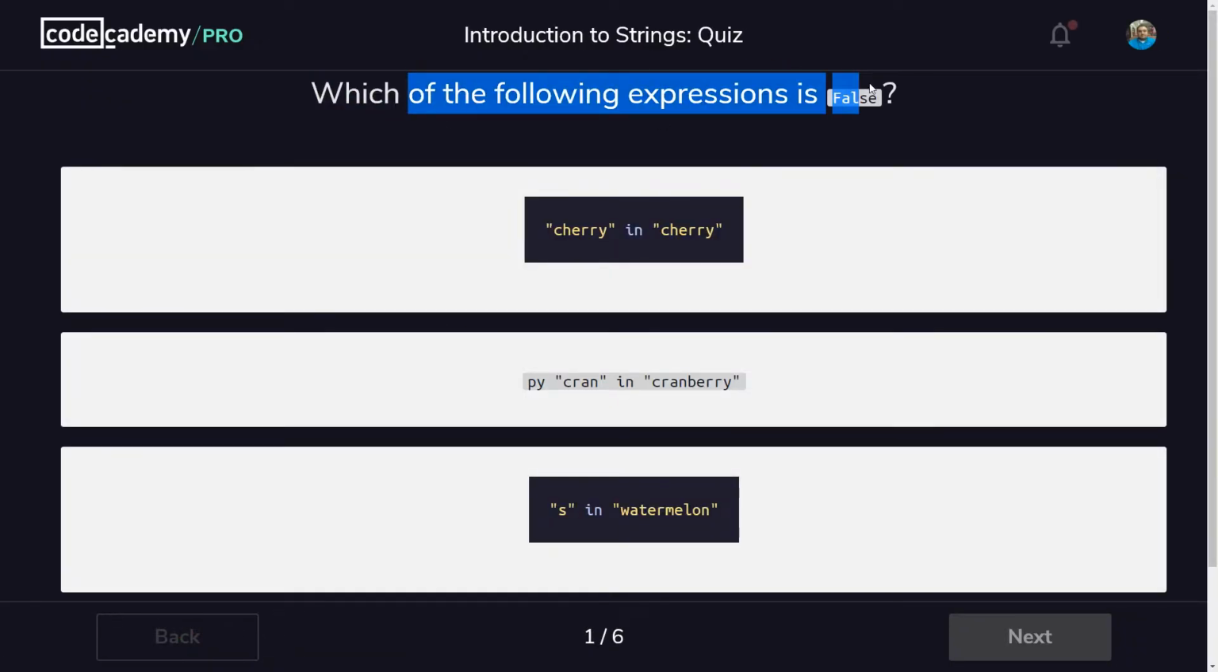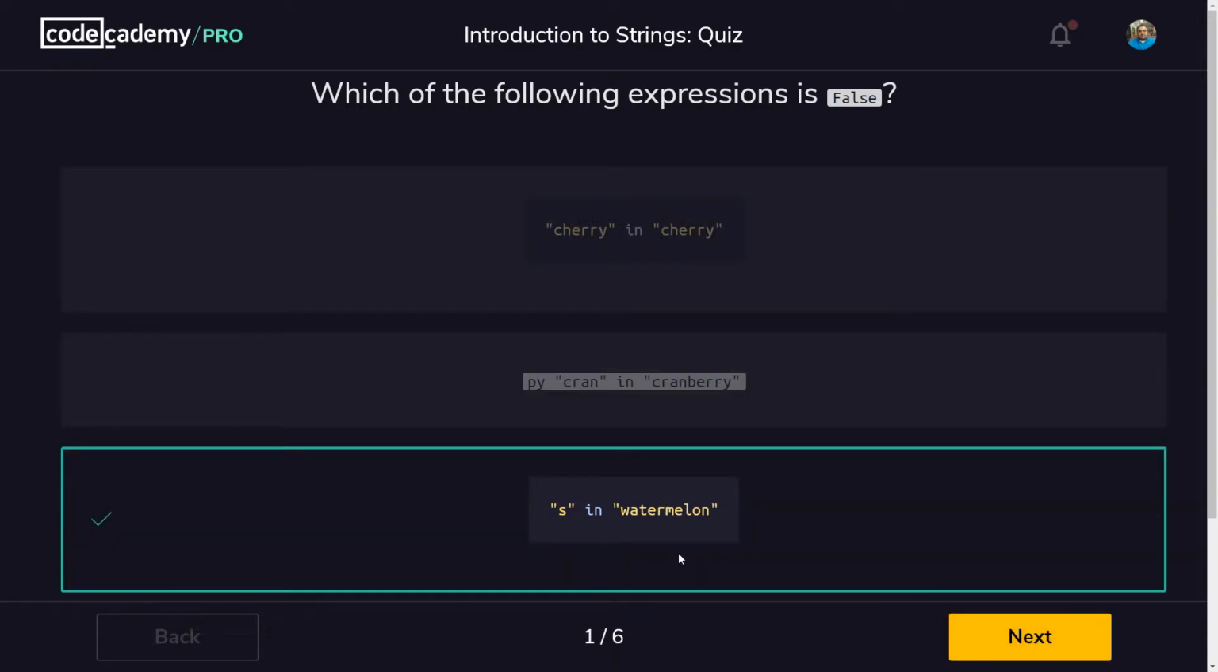Which of the following expressions is false? Cherry in cherry, PY, crayon in cranberry, S in watermelon. So I don't know what this is. PY, crayon in cranberry. And I don't know why it would be false. So cherry is in cherry, S is not in watermelon, crayon is in cranberry. So we say this one? Okay, cool. So it turns out this is like a comparison thing.